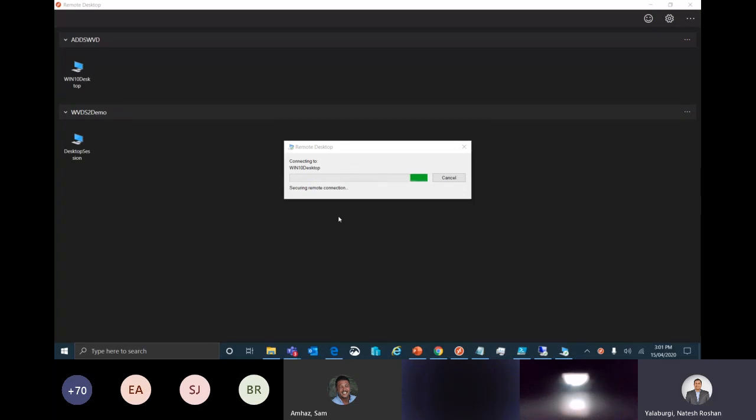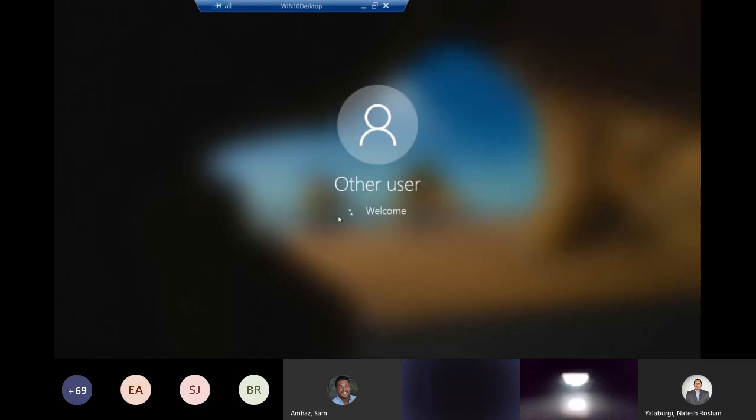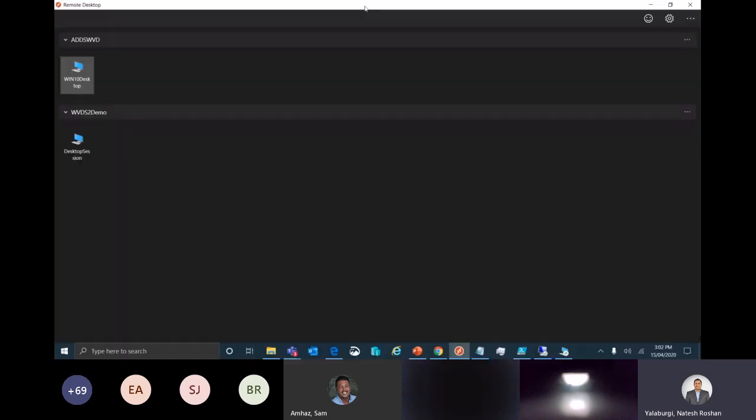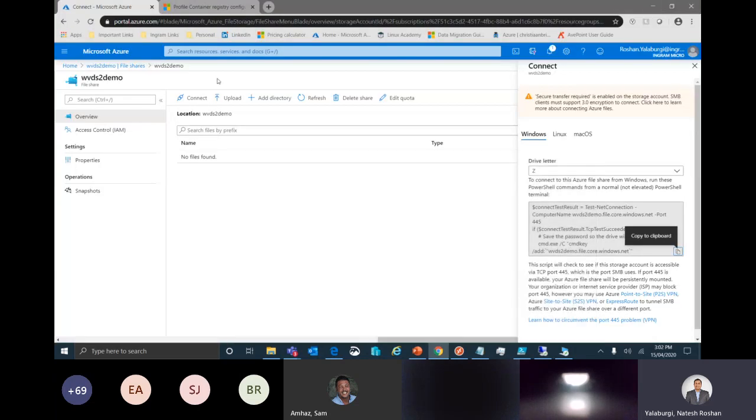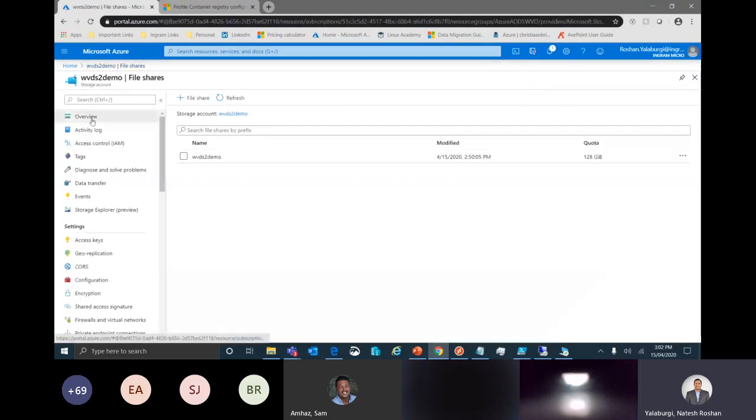And if everything is correct, I should be able to log in, and my profile should get onto the Azure file storage. Okay, so as you can see, it is actually loading my profile from FS Logic Apps service. So while it is loading, I'll quickly show you the profile data in my storage, so that we can be sure that it is actually coming out from the same storage.